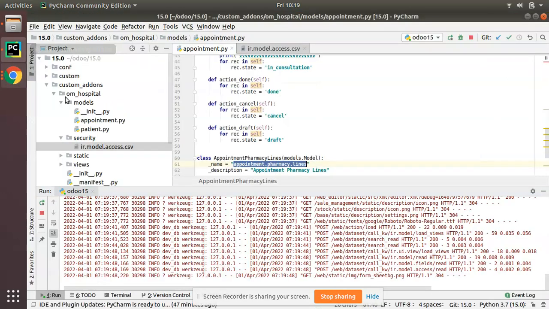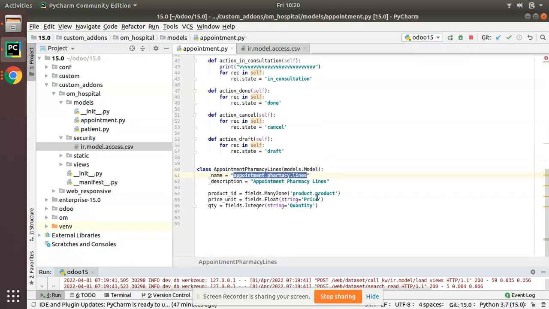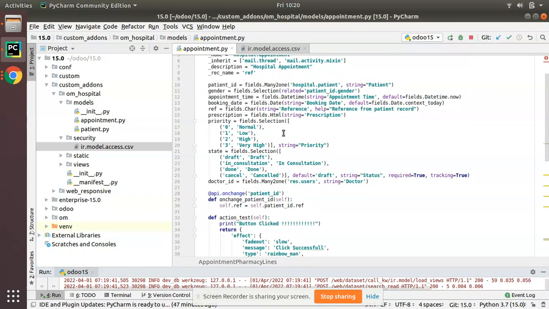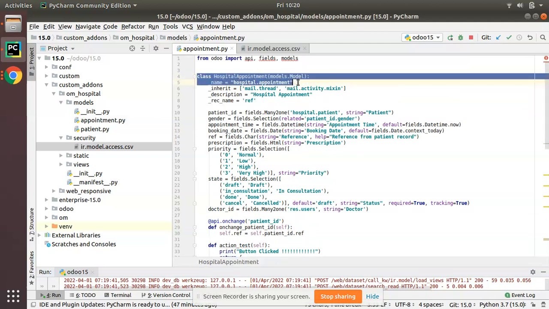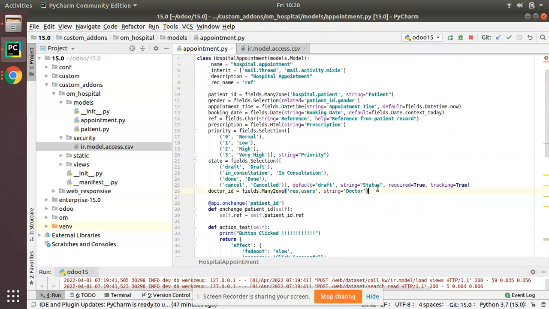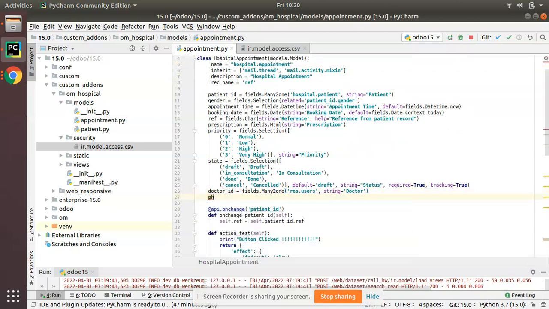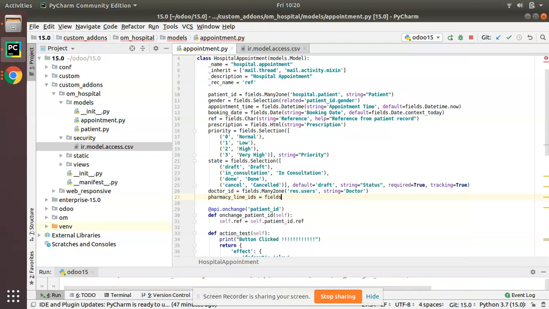Now what we have to do, we have to define a one to many field. So we will be defining the one to many field in the main model, that is hospital dot appointment. So here what I will do, I will define a new field, named it as pharmacy line IDs. So whenever you define a one to many field, it has to end as IDs.